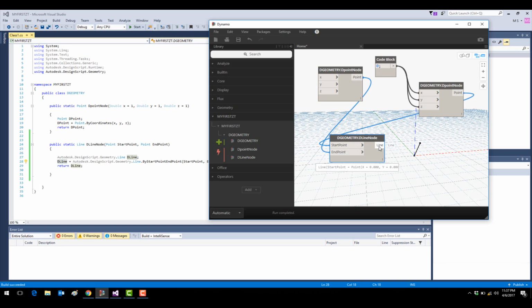Now I got a lot of questions in the last episode. This does not say D line. Did you notice that? It actually says line. If you only have one output port and you didn't do anything special, the output port name will be the name of the type of variable or object that you're returning or sending out. So in this case it was point, in this case it was line. If you want a custom name, then you need to do something slightly different, and I'll show you how to do that in the next segment.